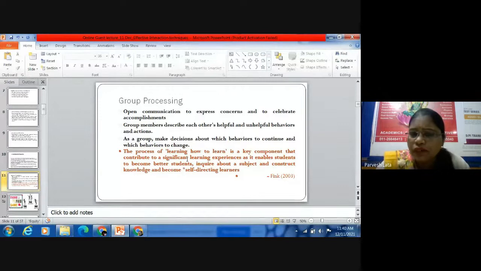I think you have heard the name of cooperative learning strategy. The process of learning, that is, how to learn, is a main component that contributes to significant learning experiences, because learning how to learn enables students to become better students, and here we inquire about a subject, construct knowledge and become self-directed learners. This is a statement given by Fink in 2003.